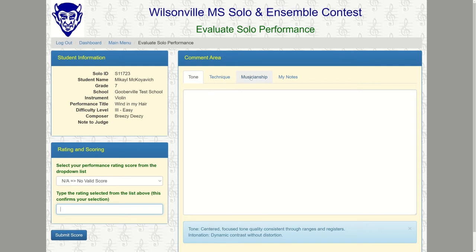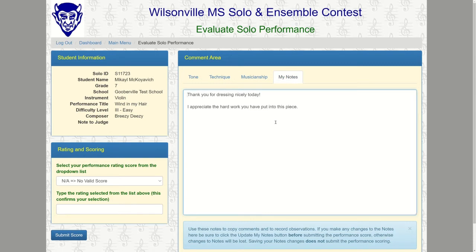And as I introduced in another video, judges also have an area called My Notes. And we'll click Roger's My Notes area. And as you can see, we have a couple of notes that Roger has put in that he can copy and paste into his comments in order to save a bit of typing. Now, let's go back and go ahead and start that. We'll copy, thank you for dressing nicely, and I appreciate the hard work. We'll copy both of those.